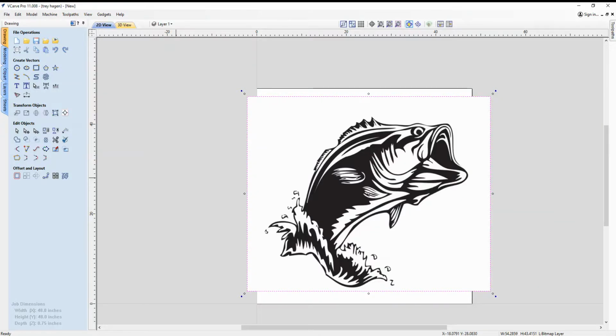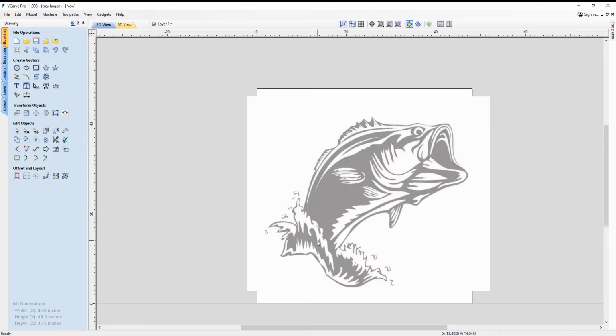Okay, today we will be discussing how to convert a PNG image into a vector format that you can use for CNC machining. So what I have here on the screen is an image I found off of Google. It's just a black and white image I copied and pasted in here. You can just right click and paste images into Vcarve.